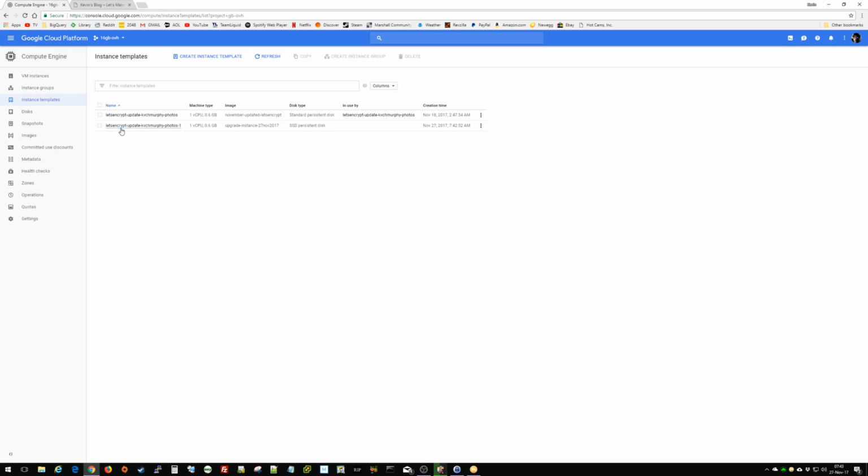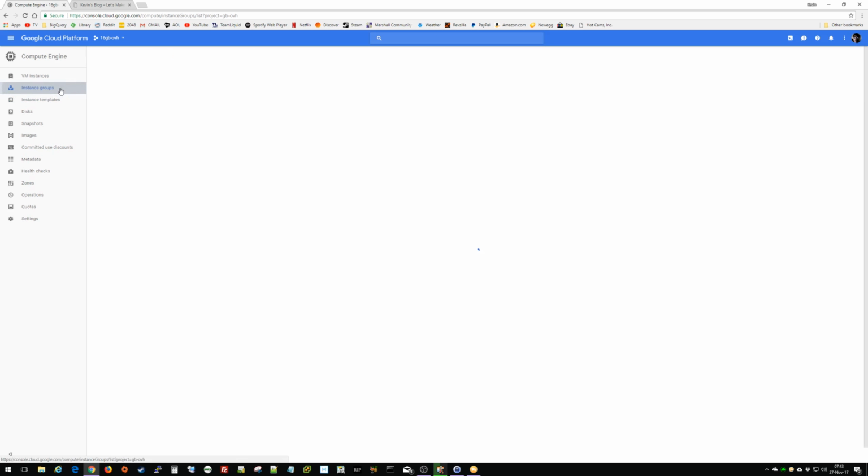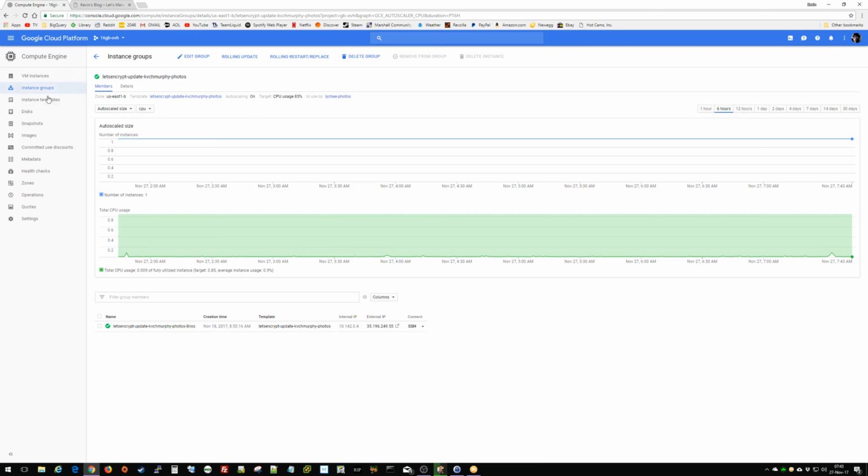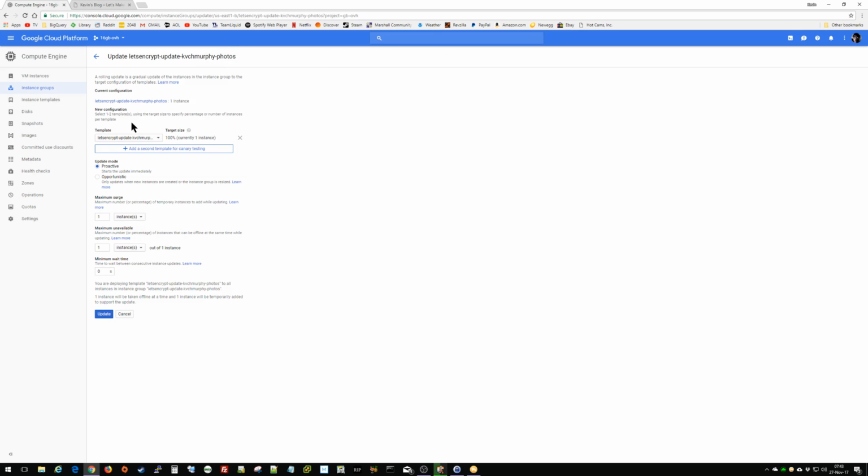So now that the template has been created, we'll want to go into the instance groups, and instead of creating a new instance group from the instance template, we'll just go into our actual instance group. We'll click rolling update, select the new one, the -1, very well named, and we'll want to start this as soon as we can.